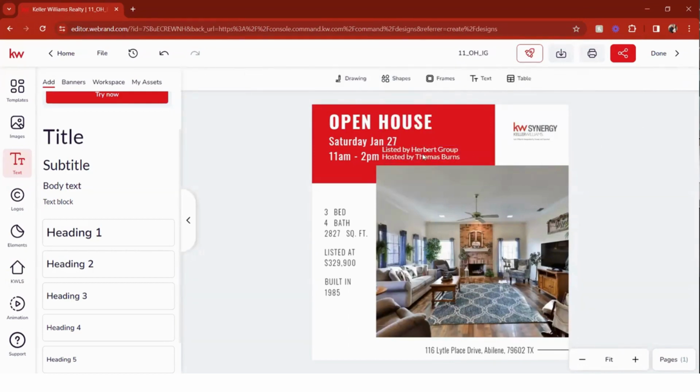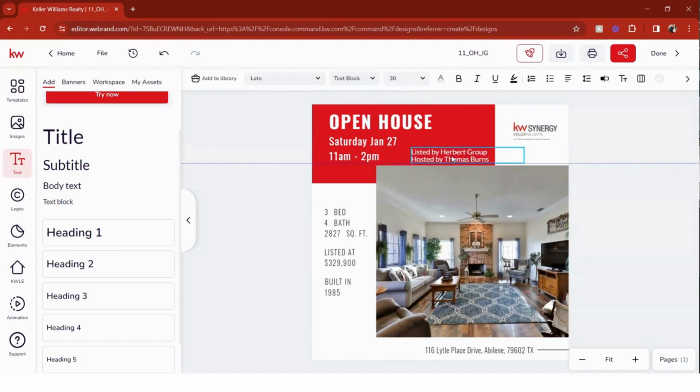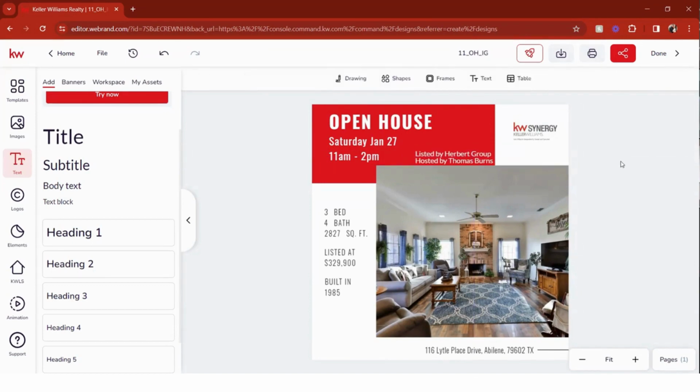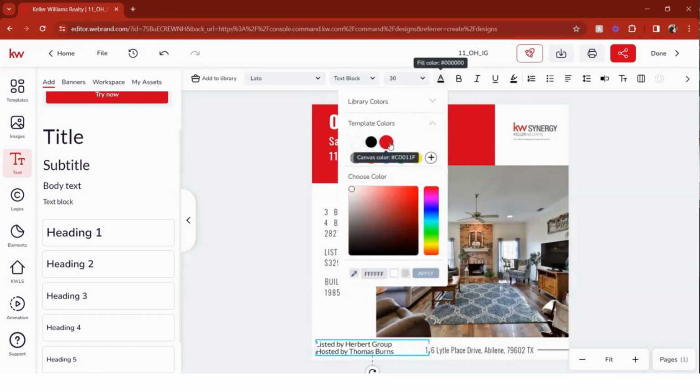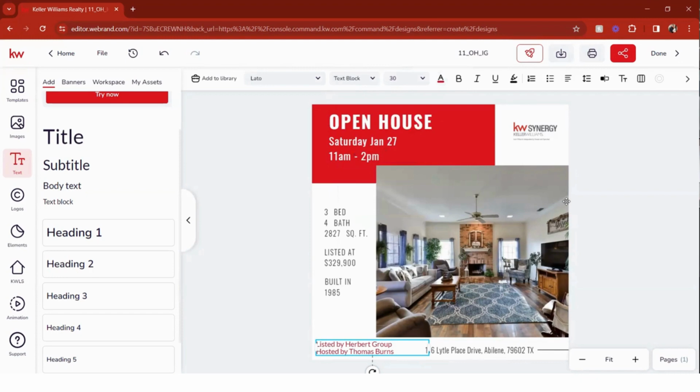Yeah. And again, you guys can drag this anywhere you want. We can put it pretty much wherever. It doesn't have to be white on the red square. It can be anywhere. If we wanted to, there's some empty space down here. So if we wanted to drag it down here, all we'd want to do is make sure that our fill color was black, or maybe we would want our fill color to be a red, right? Listed by Herbert Group, hosted by Tom Burns.